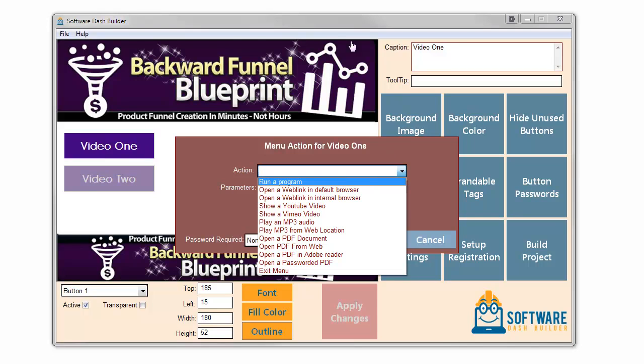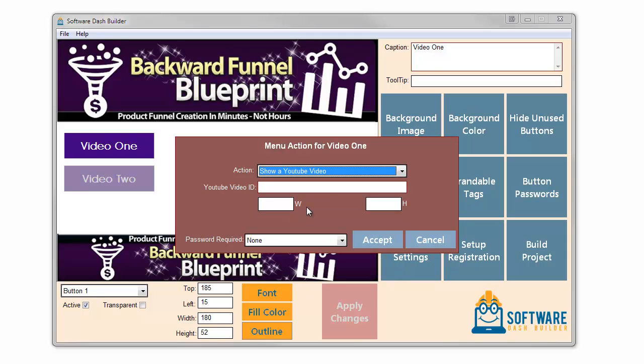You can open it in an internal browser. The software dash builder uses an internal browser where it cuts off the web address, and the user actually doesn't even know what the URL link is or the website link. So pretty cool. You can just have it linked to different videos that are already on your website, and they wouldn't even know where they're going, what's set up, anything like that. It's really, really simple to do. Or you can show a YouTube video. All right, if you wanted to show a YouTube video, you basically put in your YouTube ID.